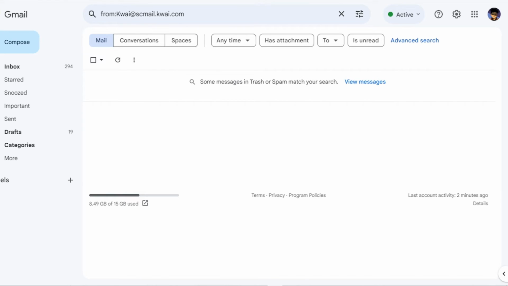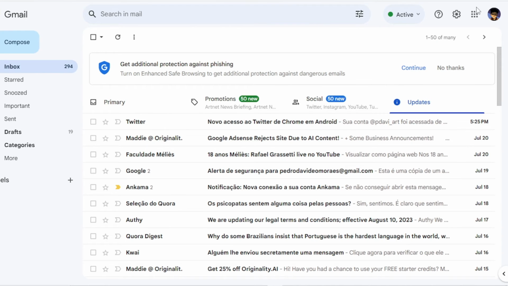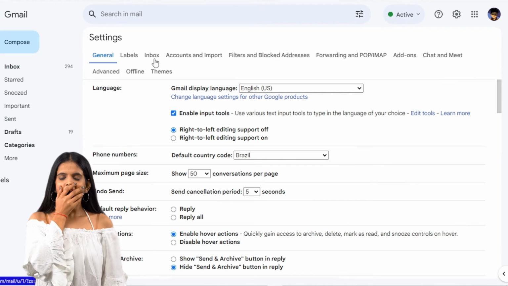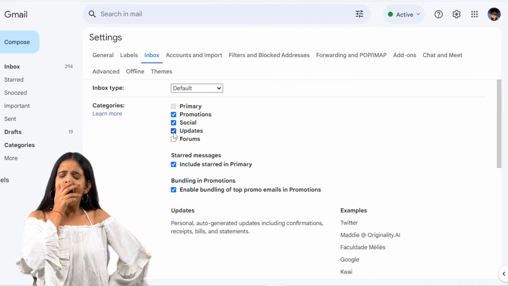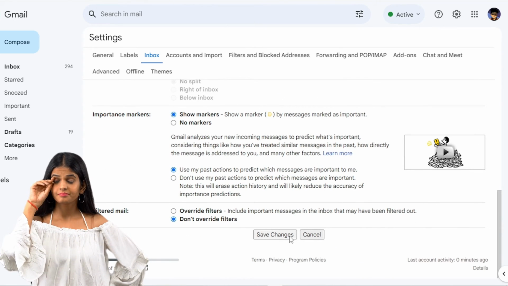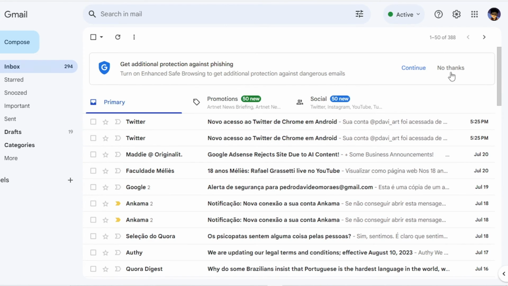Once your process is done, go back again here, click again on settings, click again on see all settings, go to inbox again and uncheck the updates box. Scroll down and click on save changes. Now your normal email is back.